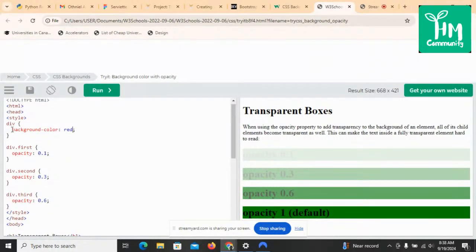So we have the div background color. The div now is going to pick every other div. Now the reason why we wrote div dot first is because we already have a div here and we've declared a property and a value to it. So now we want to assign a value for the first class. So say div dot first, opacity 0.1. That's why it's very transparent. Down to this, which is 0.6. That's why it's a bit non-transparent. Then we have the default.